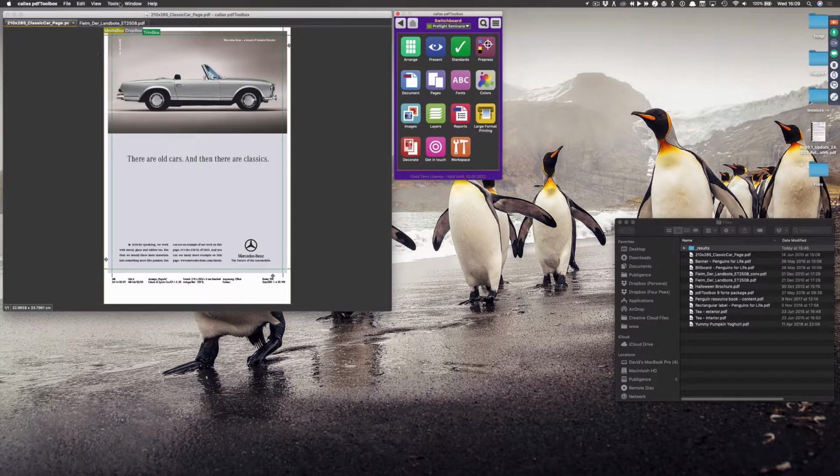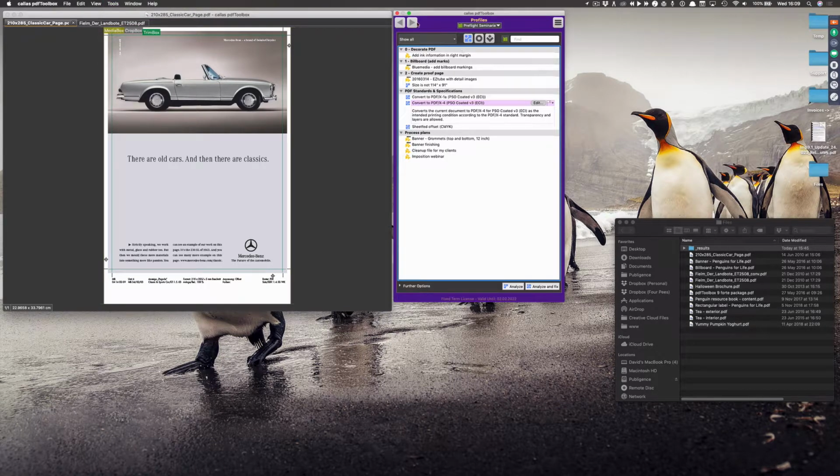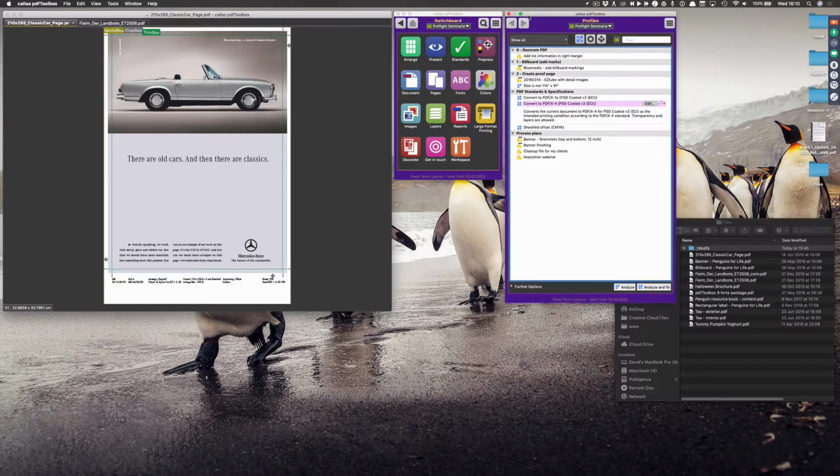The second item that I'm going to show you is the profile window, and we've already seen that. The profile window is the window where you see your pre-flight profiles and you also see the results of pre-flight. So when I clicked that PDF/X-3 badge before, what opened to show me that the file was compliant was actually the profile window. So that's also an important part of pdfToolbox.